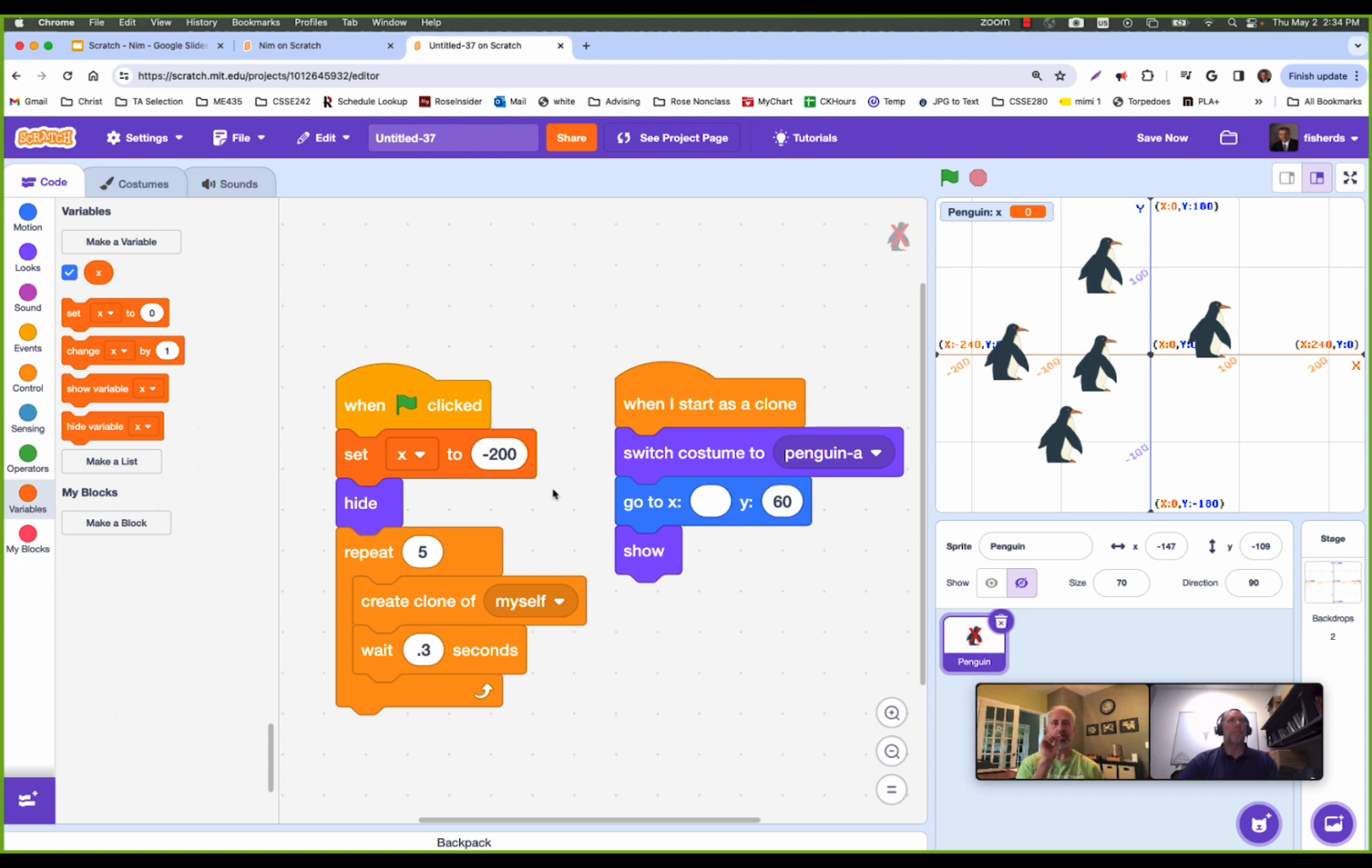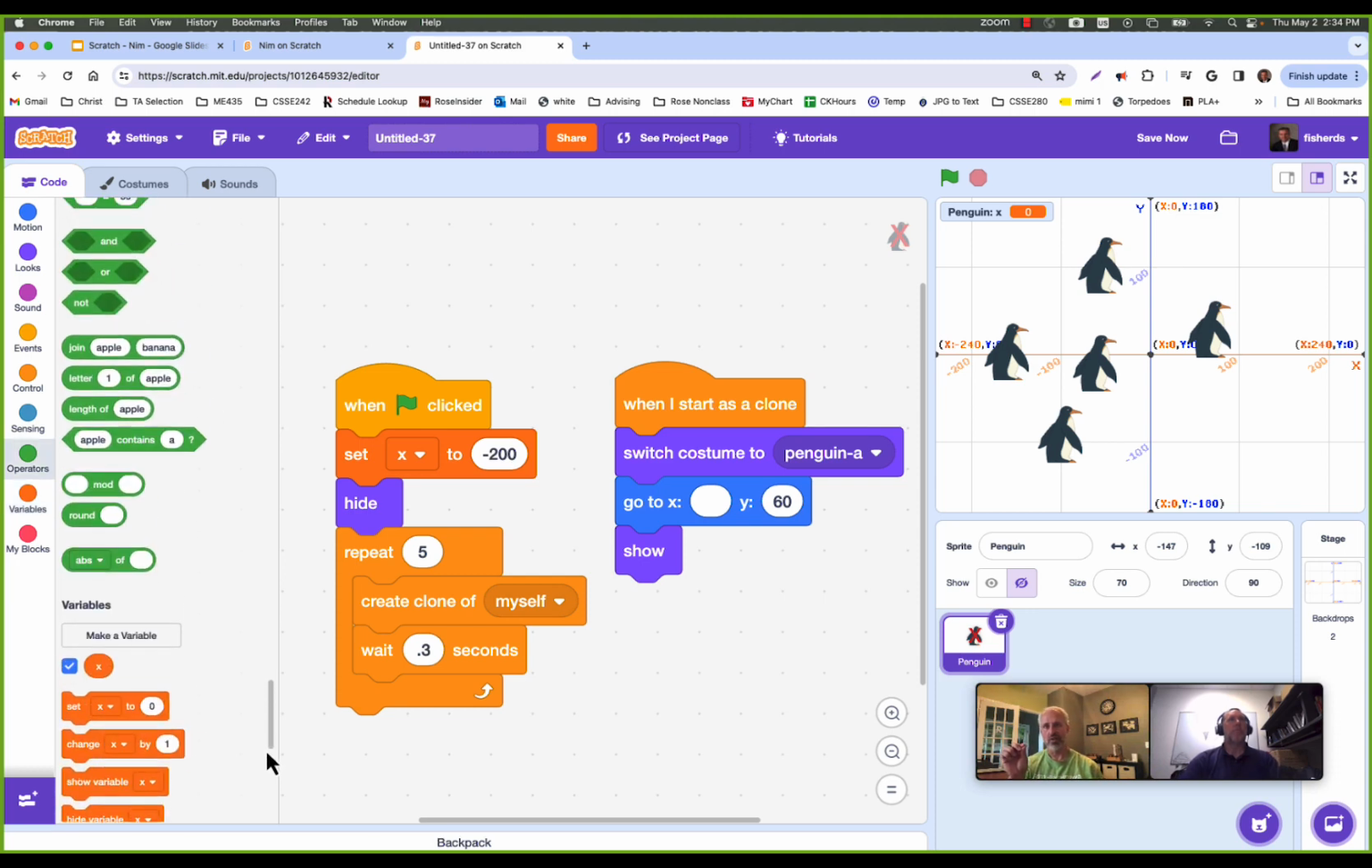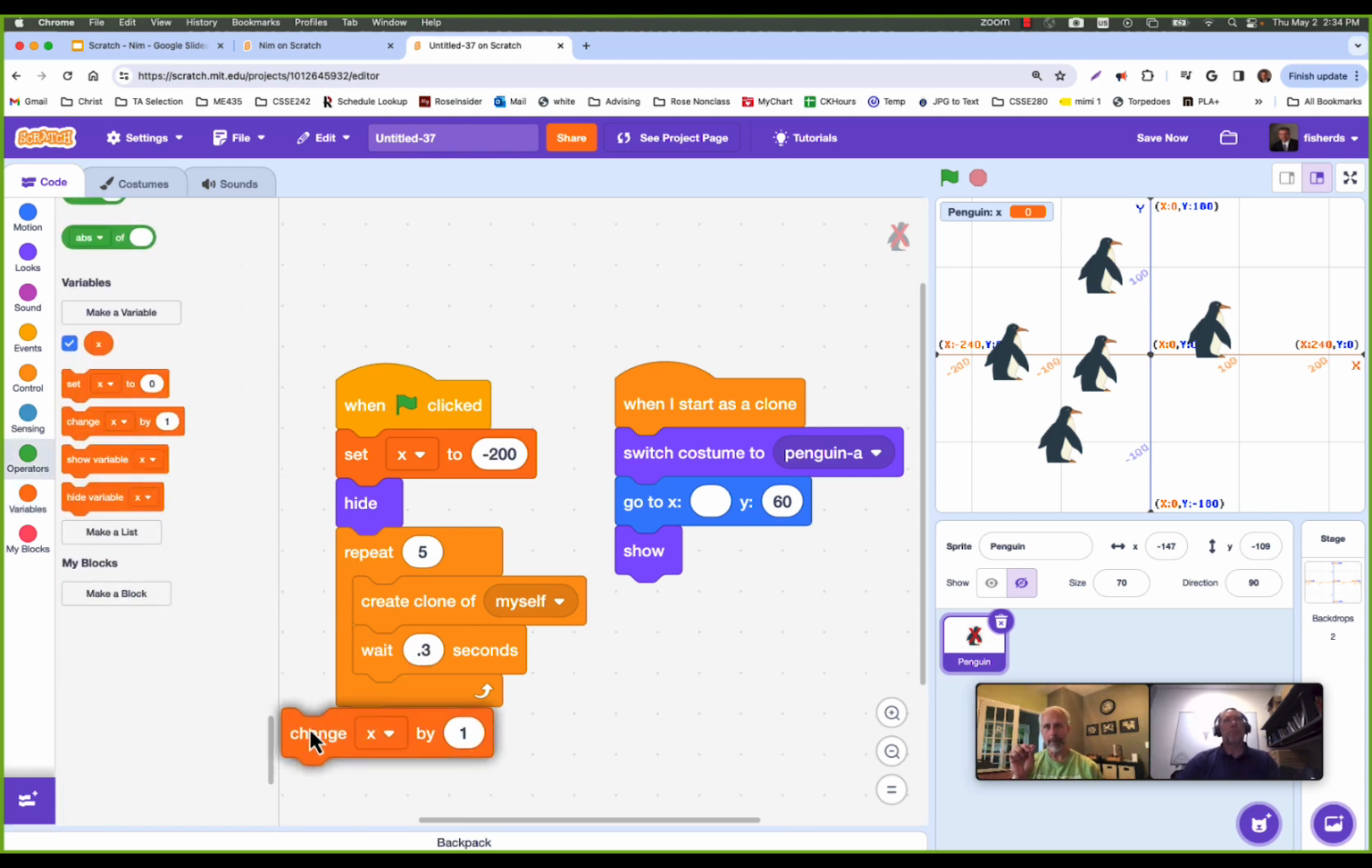And then every time I make a clone, I'm going to move the X over by 60. So I'm going to change it by 60. So notice that this one I set it to negative 200, which is just kind of a number right here. And then I make a clone, and then I change it by 60, and then I make another clone. Now the only thing that's missing is I need to actually use the variable over here.